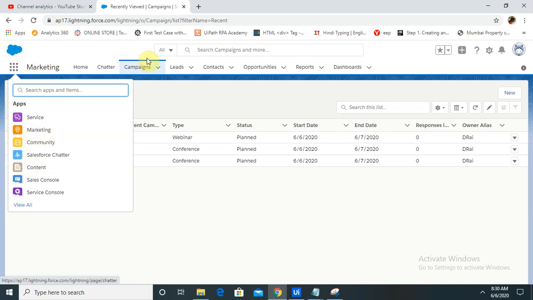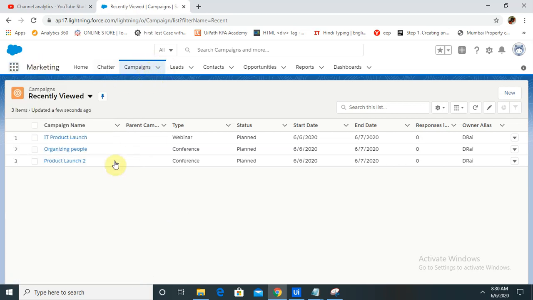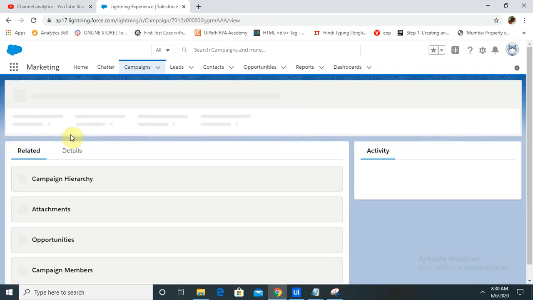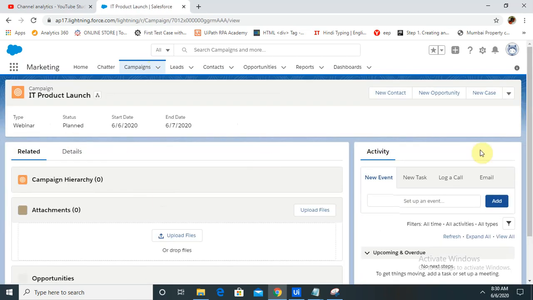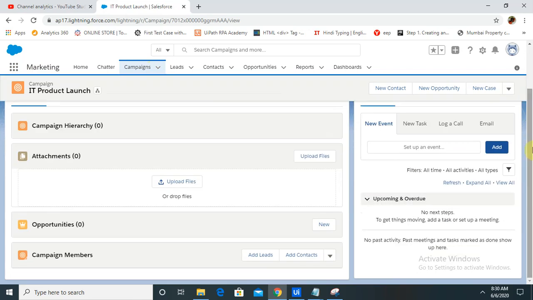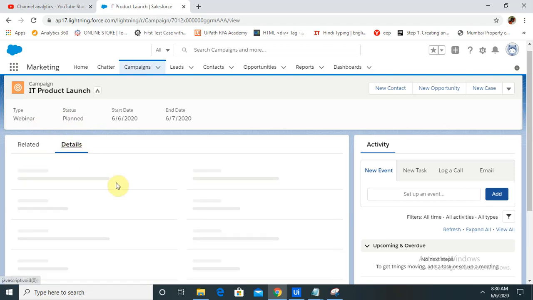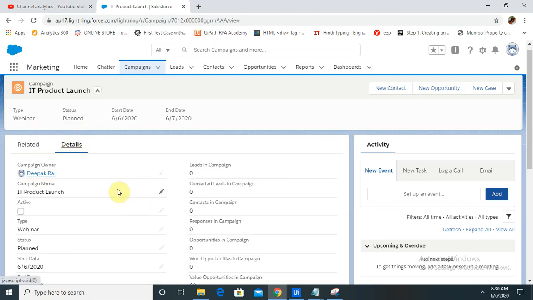marketing. Inside the marketing you are able to see campaign list. If you want to see complete detail, just click on this. You are able to see all the campaign details are available. I have not added much here, because of that it's not showing too much content here. If you want to add any additional detail, you can also do that.